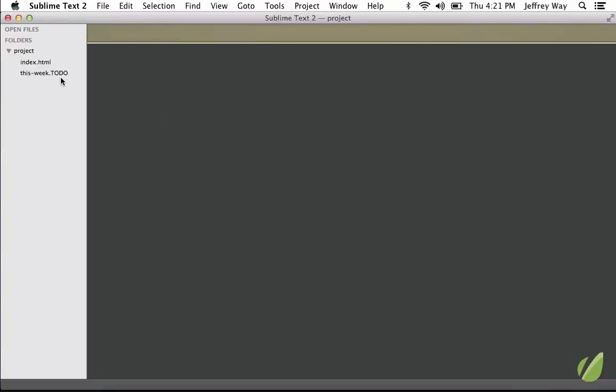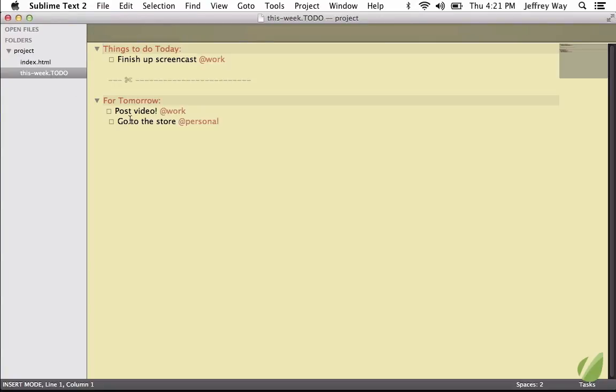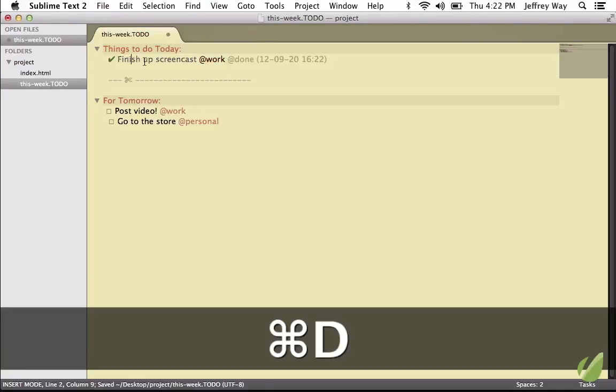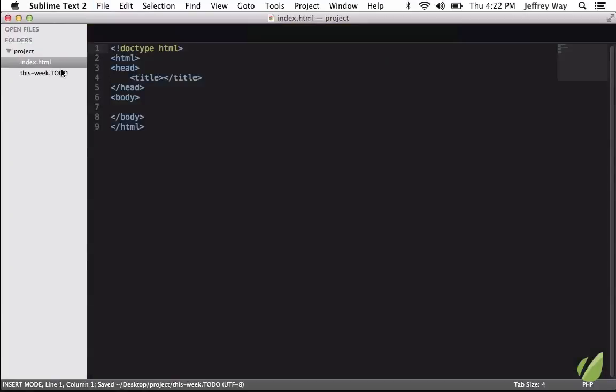And now, whenever I close that, I can immediately go back to my to-dos by clicking on it, update my item, save it, and then we're done, and we're back to coding.